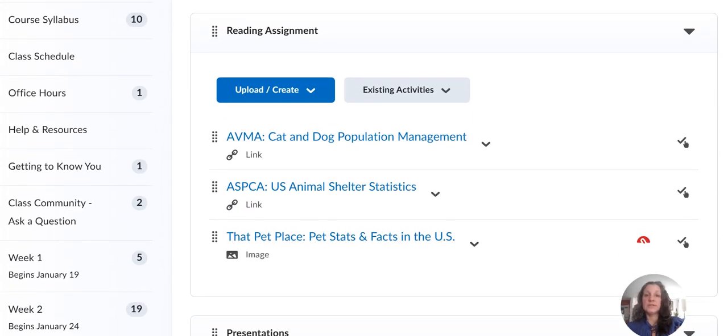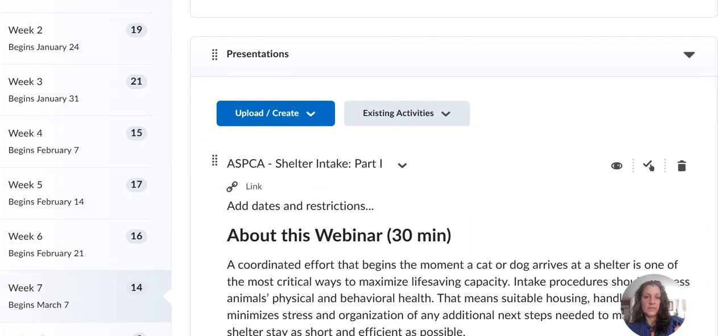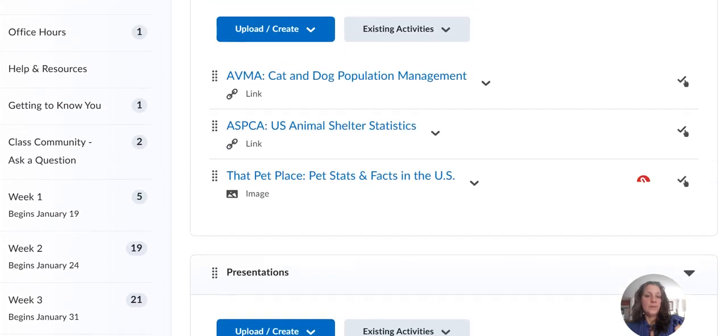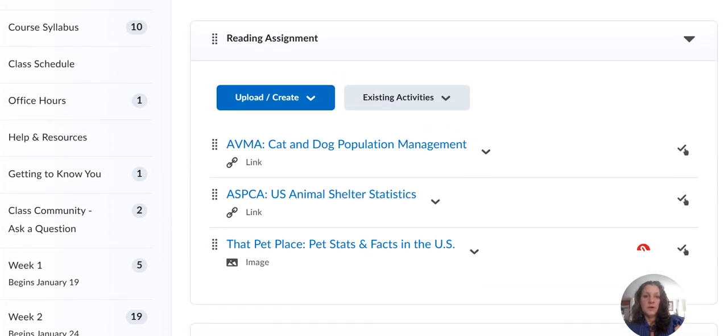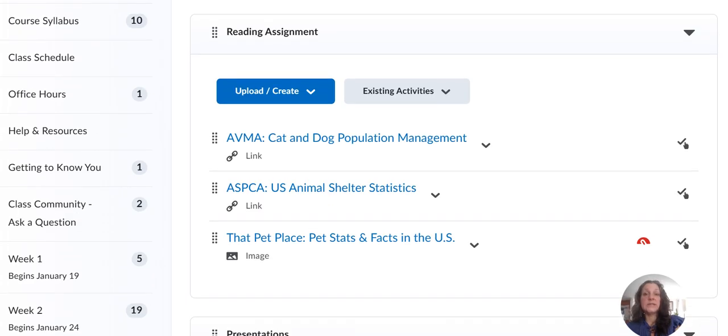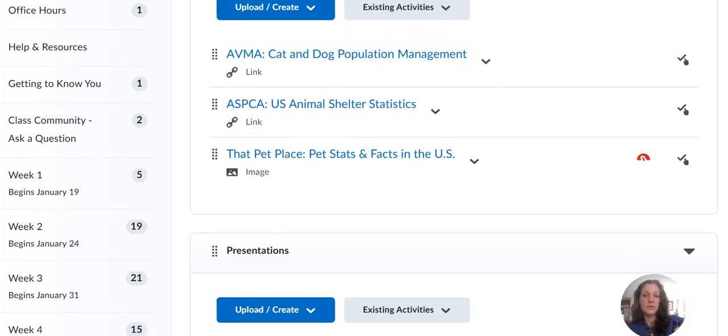All reading assignments are contained within Module 7. So these should be pretty quick reads, just some information on cat and dog population management, as well as some shelter statistics that I'm sure that you will find interesting. Just to note, there are no reading assignments in your assigned textbooks, but I'll just give you the heads up that next week we will start using Coville's, and we'll be using that weeks 8, 9, and 10. So make sure that you do have it.